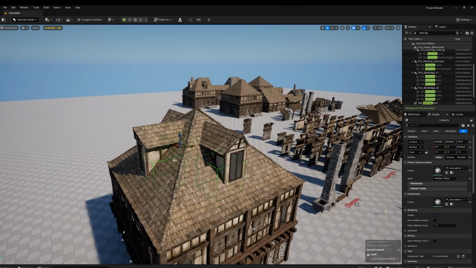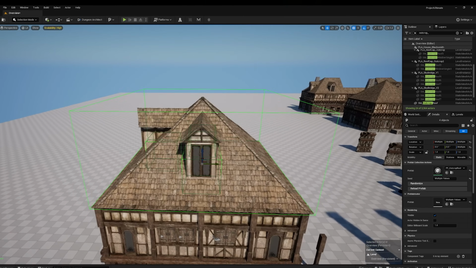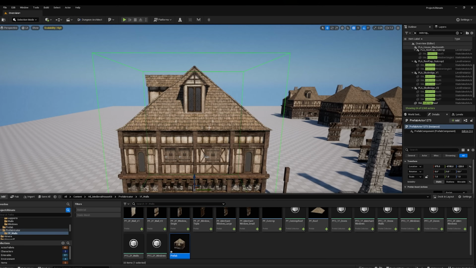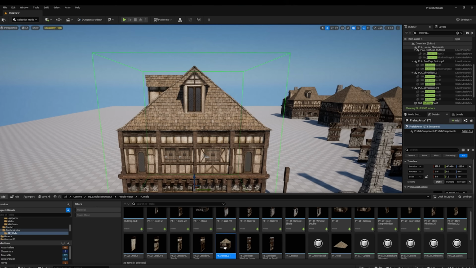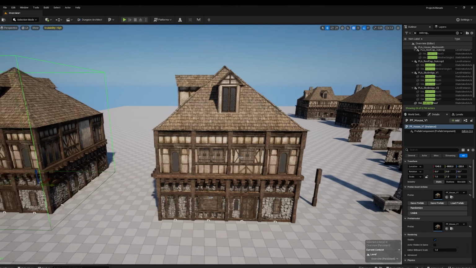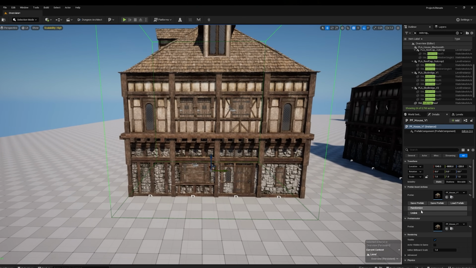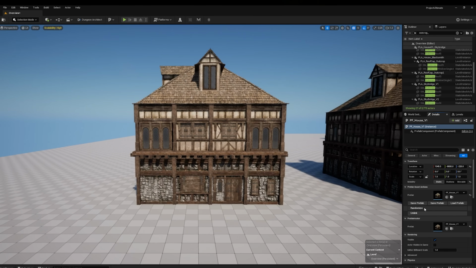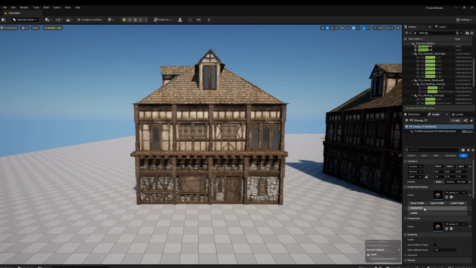Right, and now we can just grab all these. And now we hit create prefab, PF house V1. So now when we drag and drop this in, we have this prefab that is going to be entirely random, like so.